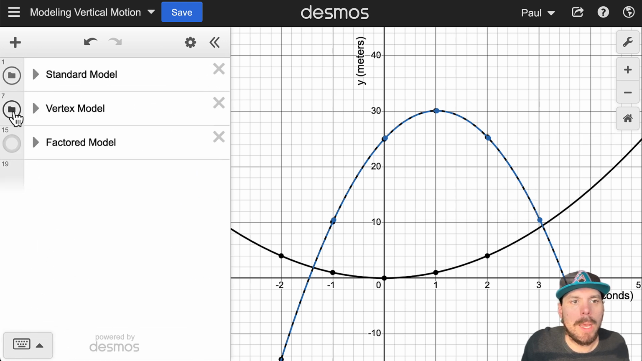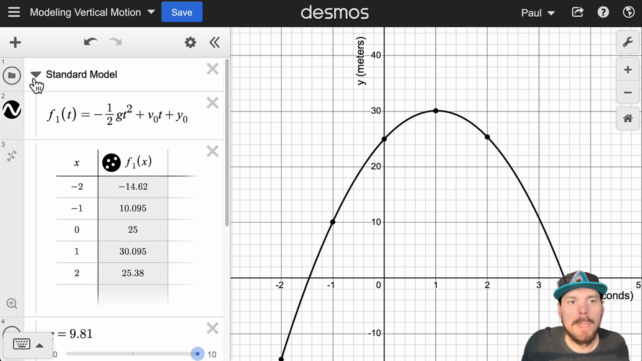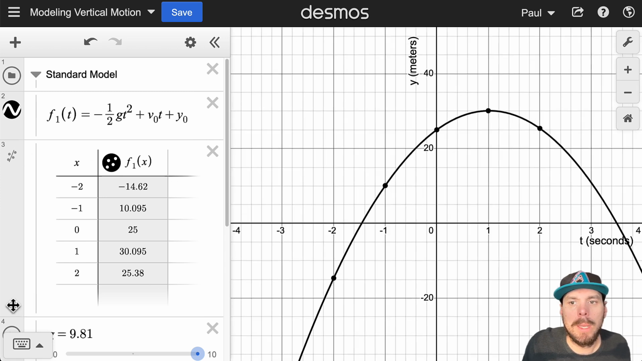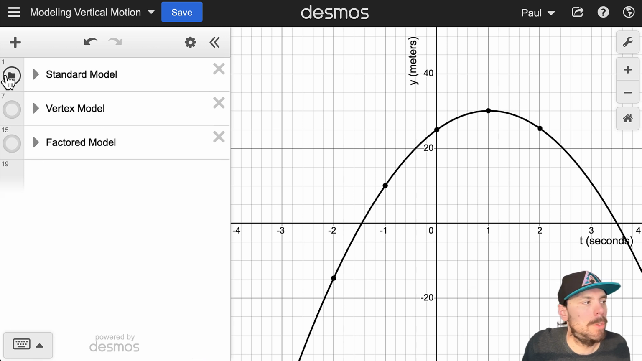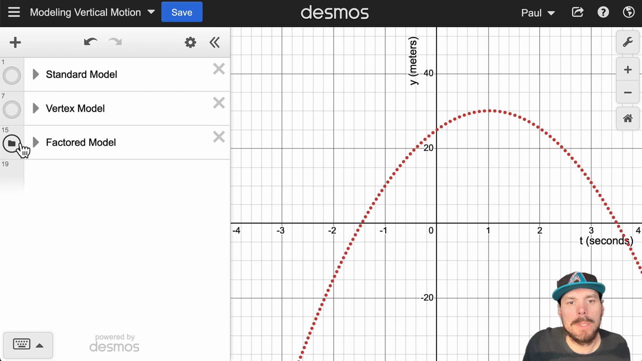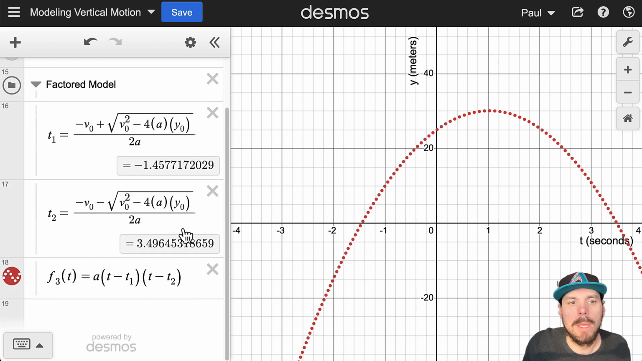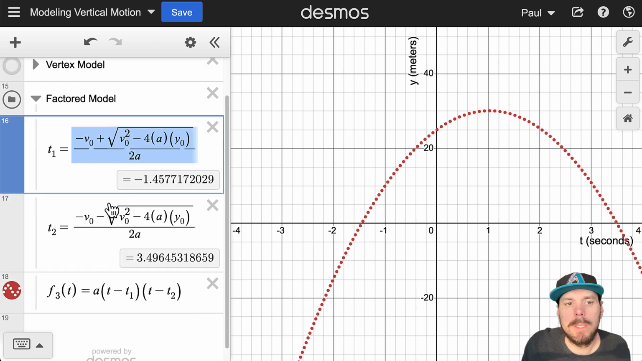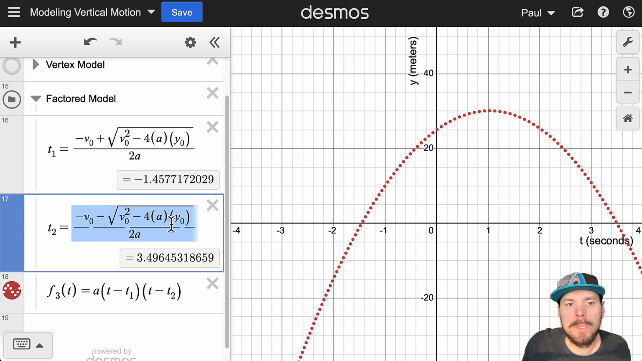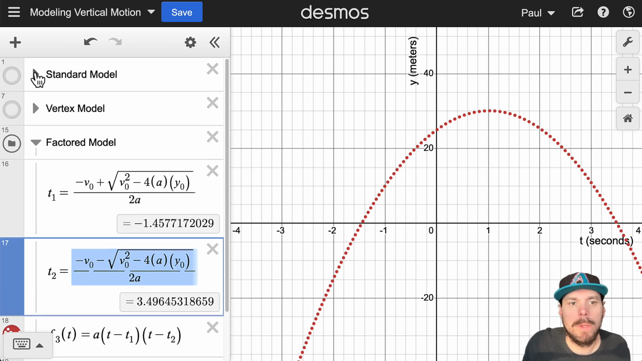Now I'm going to hide this vertex model. I think I'll also get rid of, well, I can leave those points because that actually helps me center my graph there. Now we'll move on to factored form. Factored form is best for us to model the zeros. I've used the quadratic formula to find t1 and t2, which are the two zeros of the original function.